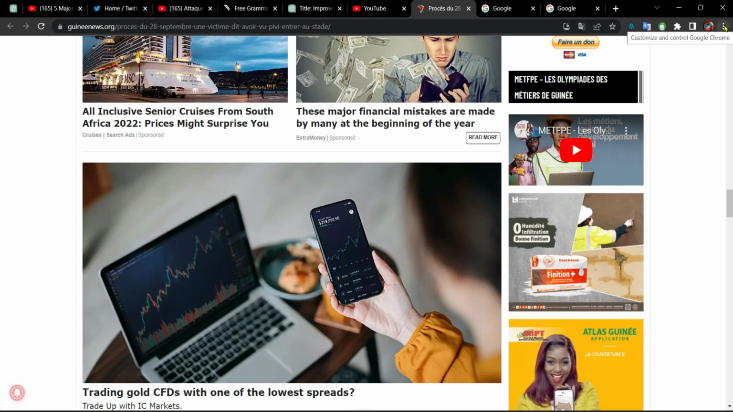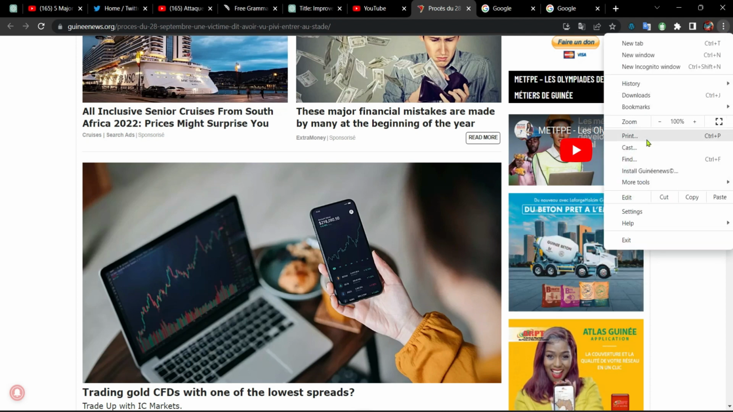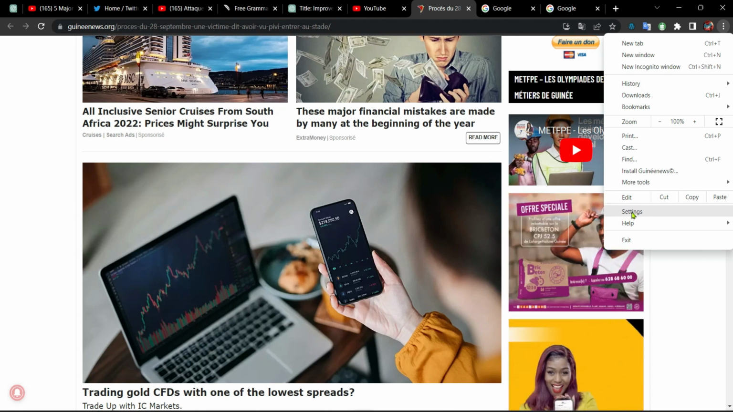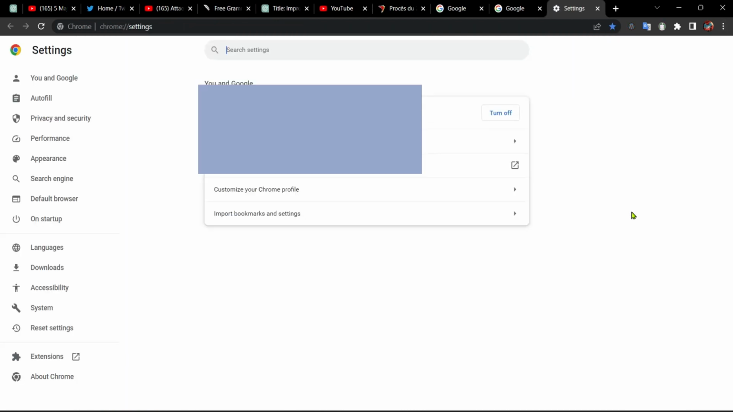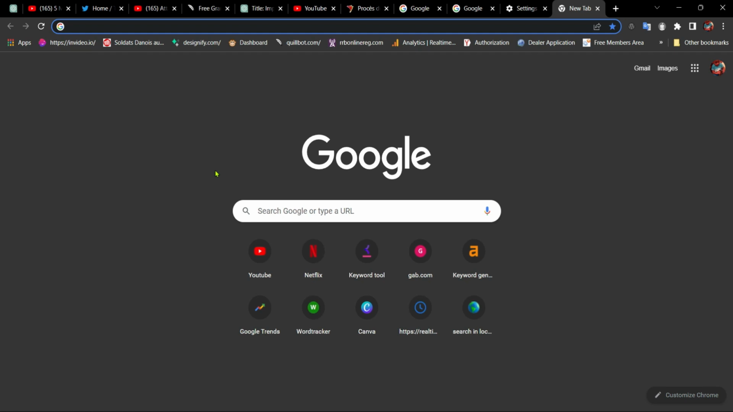You come to the right corner here, where those three dots are. Come to settings. On settings, you click on On startup. By default, it's going to open a new tab page. The new tab page will be this one.